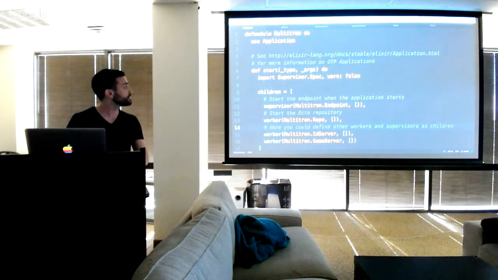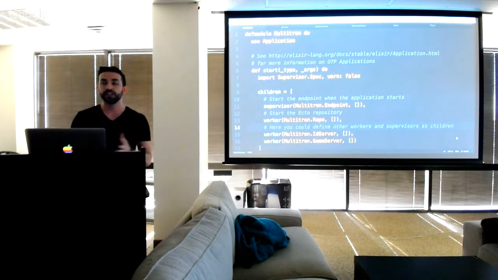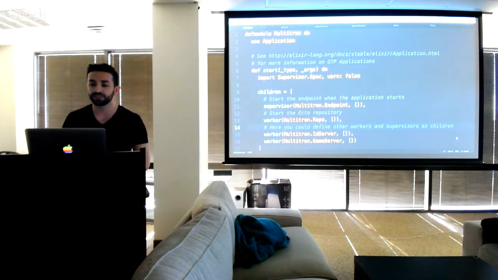So first of all, what's going on here is we're taking a look at the Multitron application. This is an Elixir application running multiple supervised processes. This is one of the huge feature benefits of Elixir, allowing you to maintain and supervise these processes and handle anything that may happen if these processes crash.